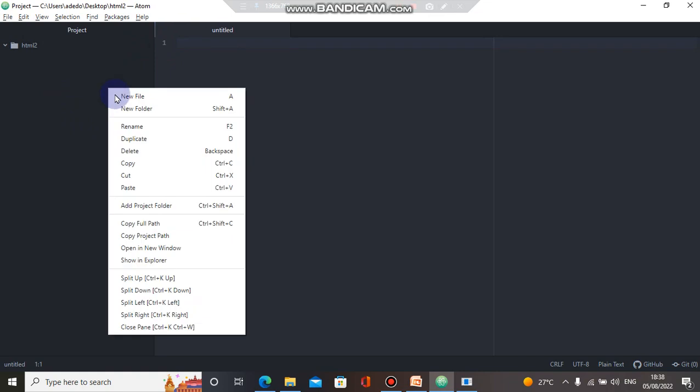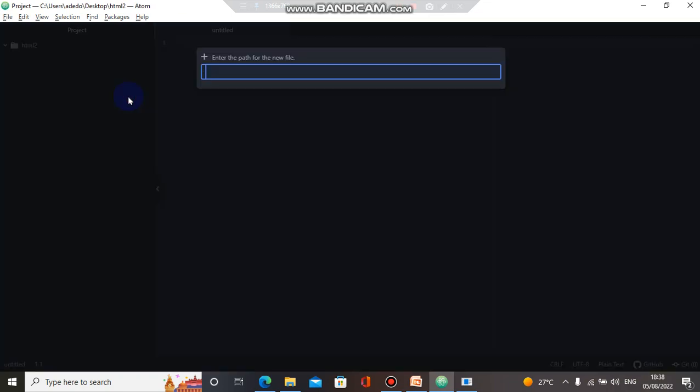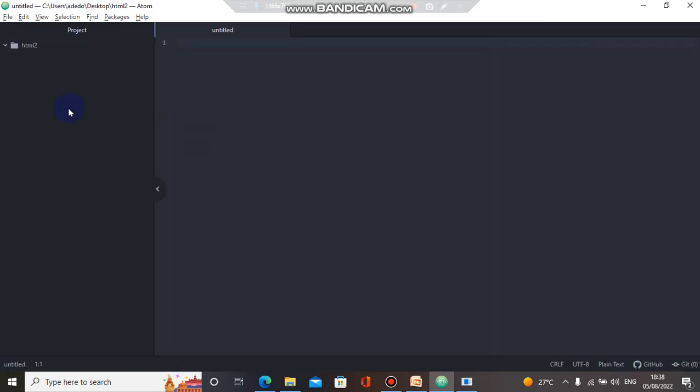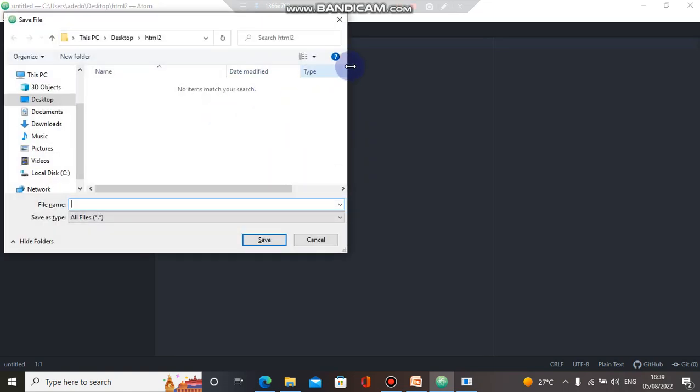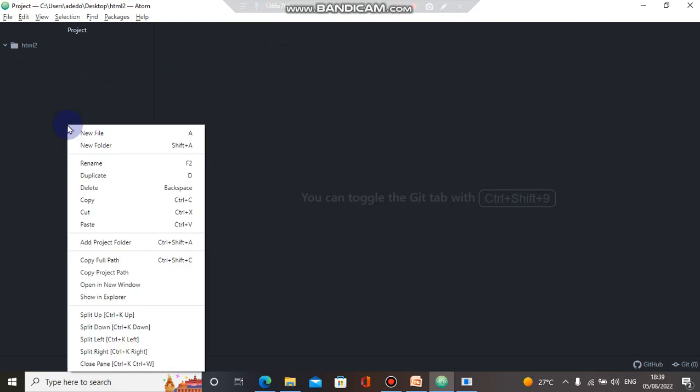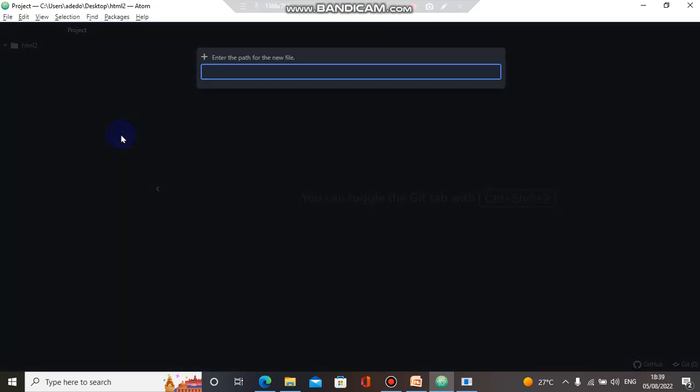That's why I prefer going here and clicking on new file, because you'll be able to write the name. So when you want to create a new file in Atom, right click is the best thing to do, or else you have to press Ctrl S before you'll be able to write it. So I'm going to exit this, right click and click on new file, and write the name of the file. I'm going to name it index.html.